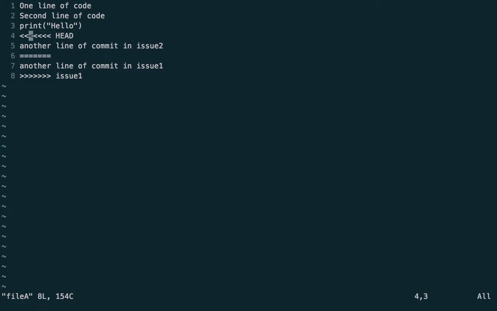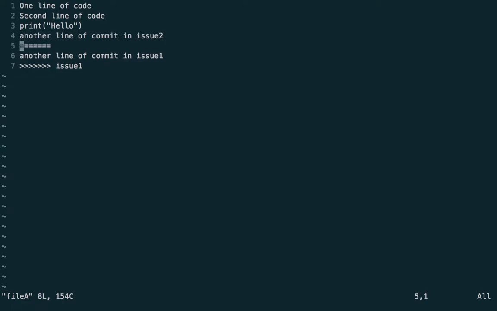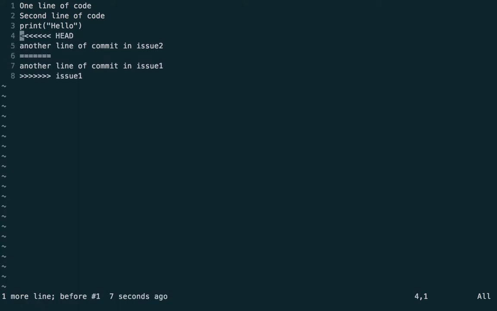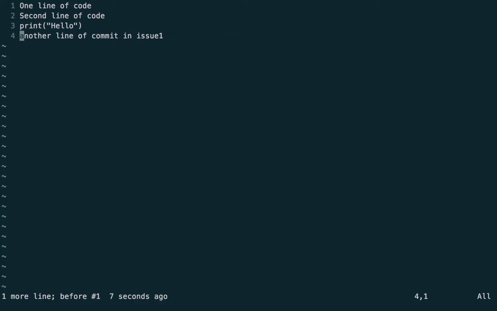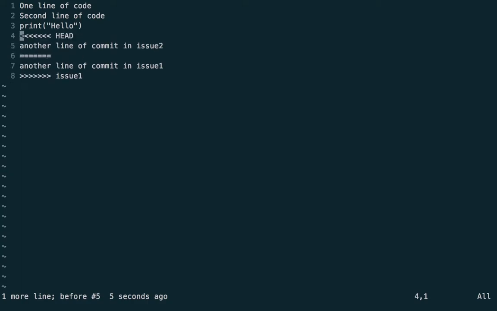And by choosing, I mean you just literally delete the lines that you don't want. And there we go. We've made the choice of issue 2 in this case. If I wanted to make the choice of issue 1, I'd delete this, and this. And here I've made the choice of issue 1. In practice, how do you make the choice?